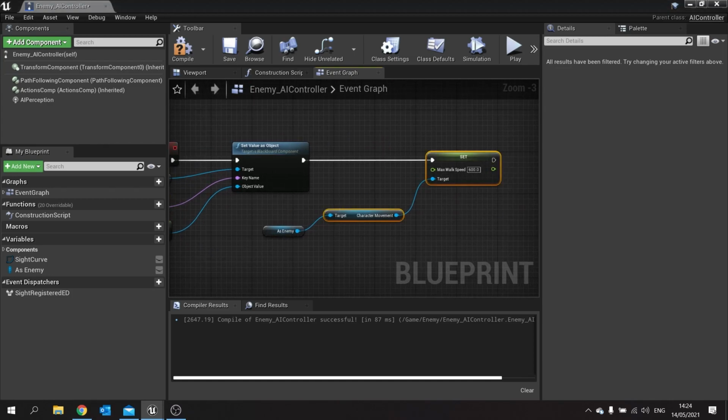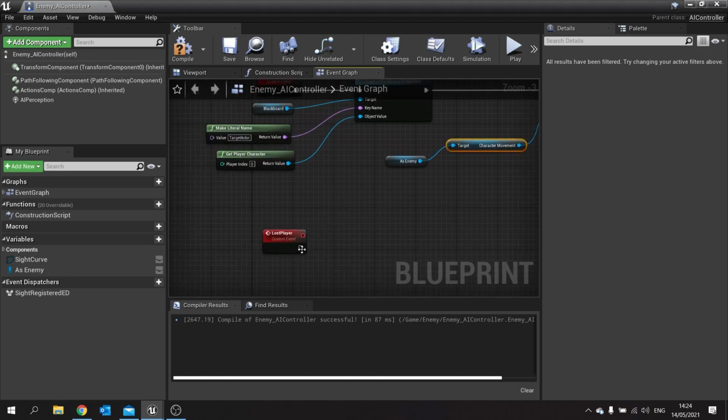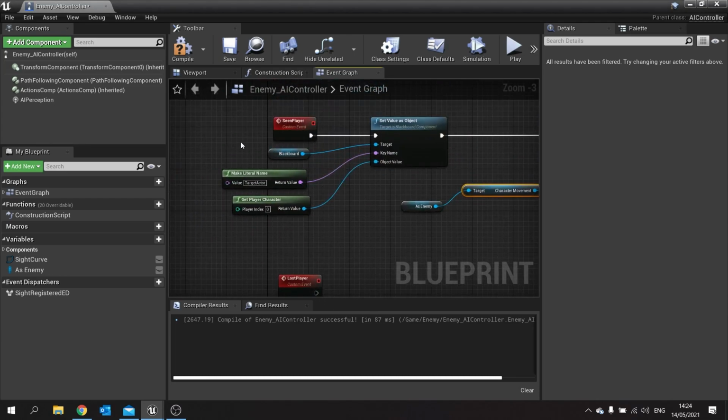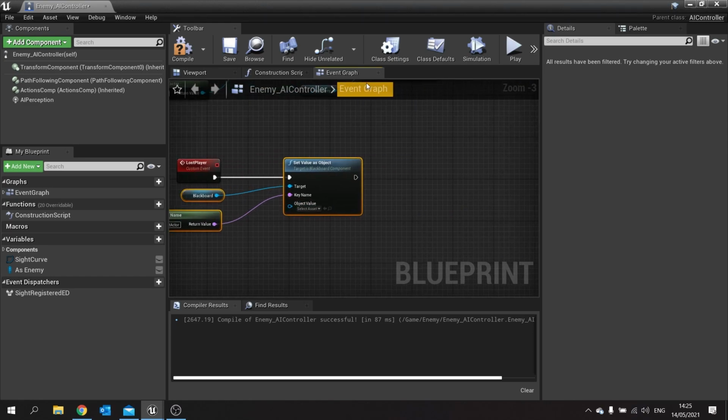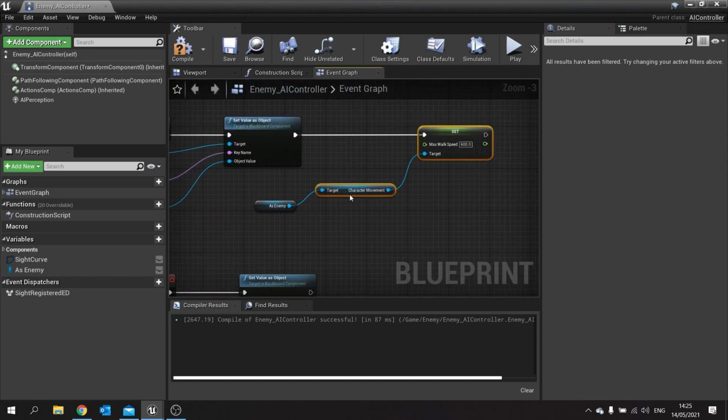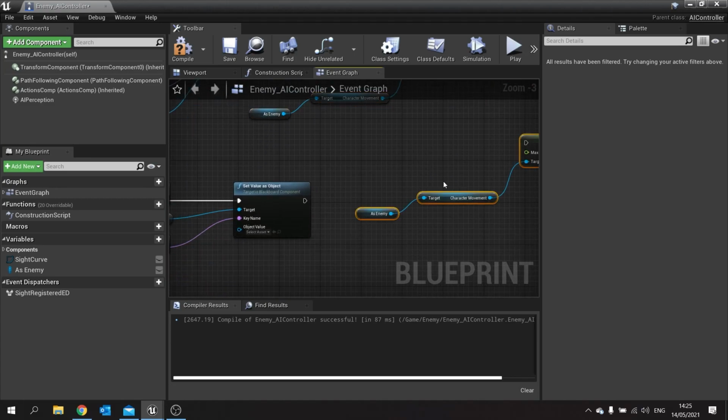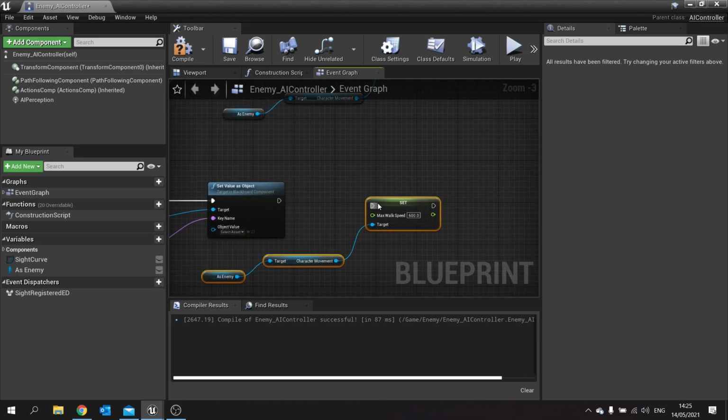Now, for when we lose player though, we're going to go down here, and I'm just going to copy this, paste that here, because I want to clear the target actor, so I'm going to leave that blank. And I'm going to change the walk speed as well, so I'm going to copy that and bring it back down to walking speed. So type in 200. Okay.